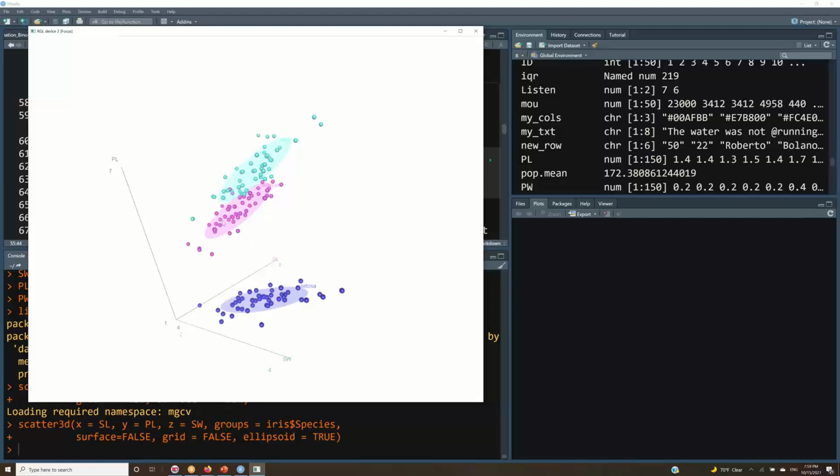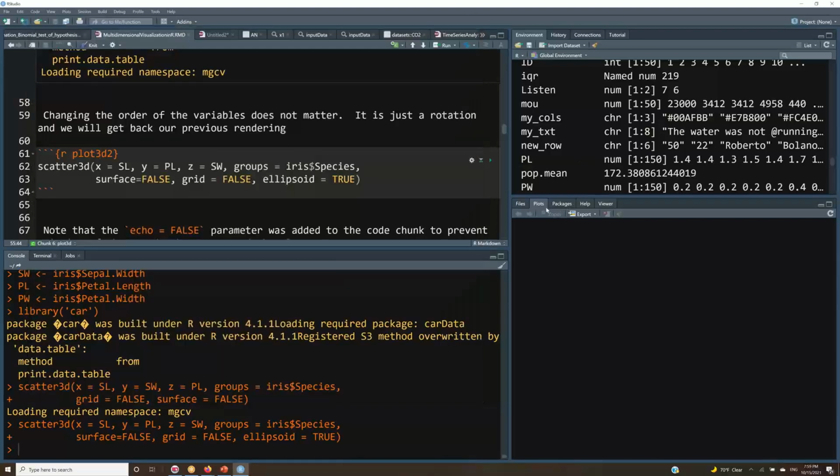So let me copy and paste it here, close it, and then it goes back and plots. Oh, I should have done it. I closed it. Okay, so let me rerun it.